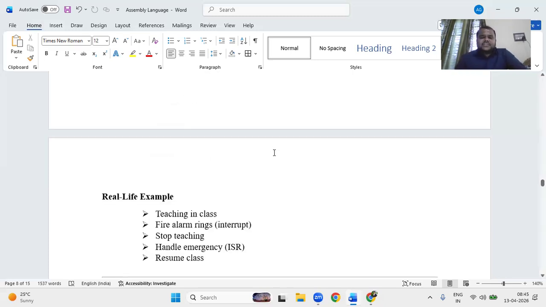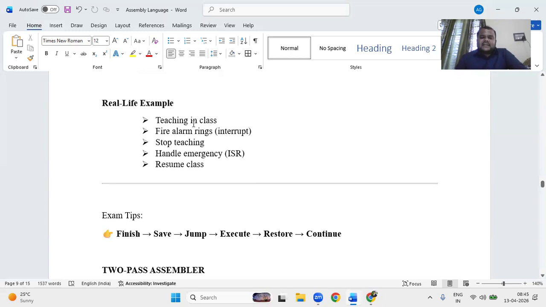Next, another real-life example. A teacher is teaching in the class, and the fire alarm rings. That is the interrupt. The teacher stops teaching, handles the emergency, which is the ISR, and resumes the class.